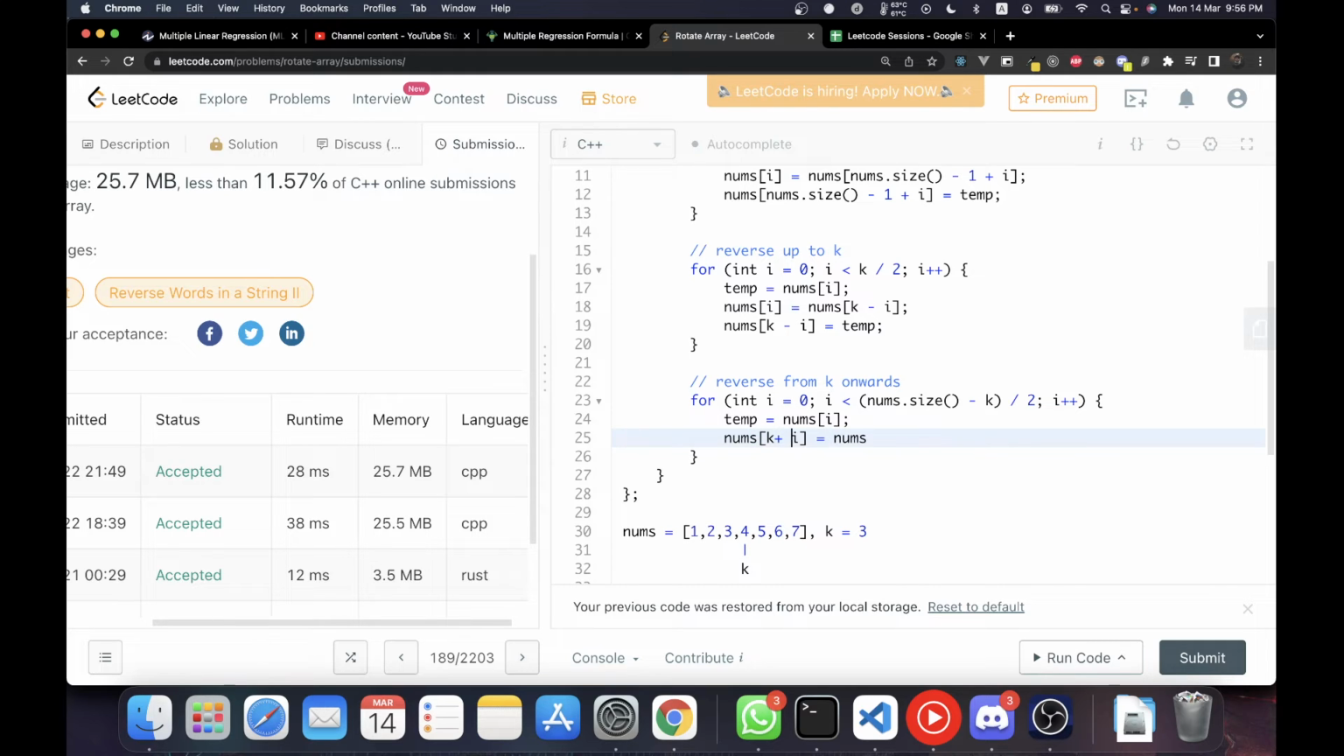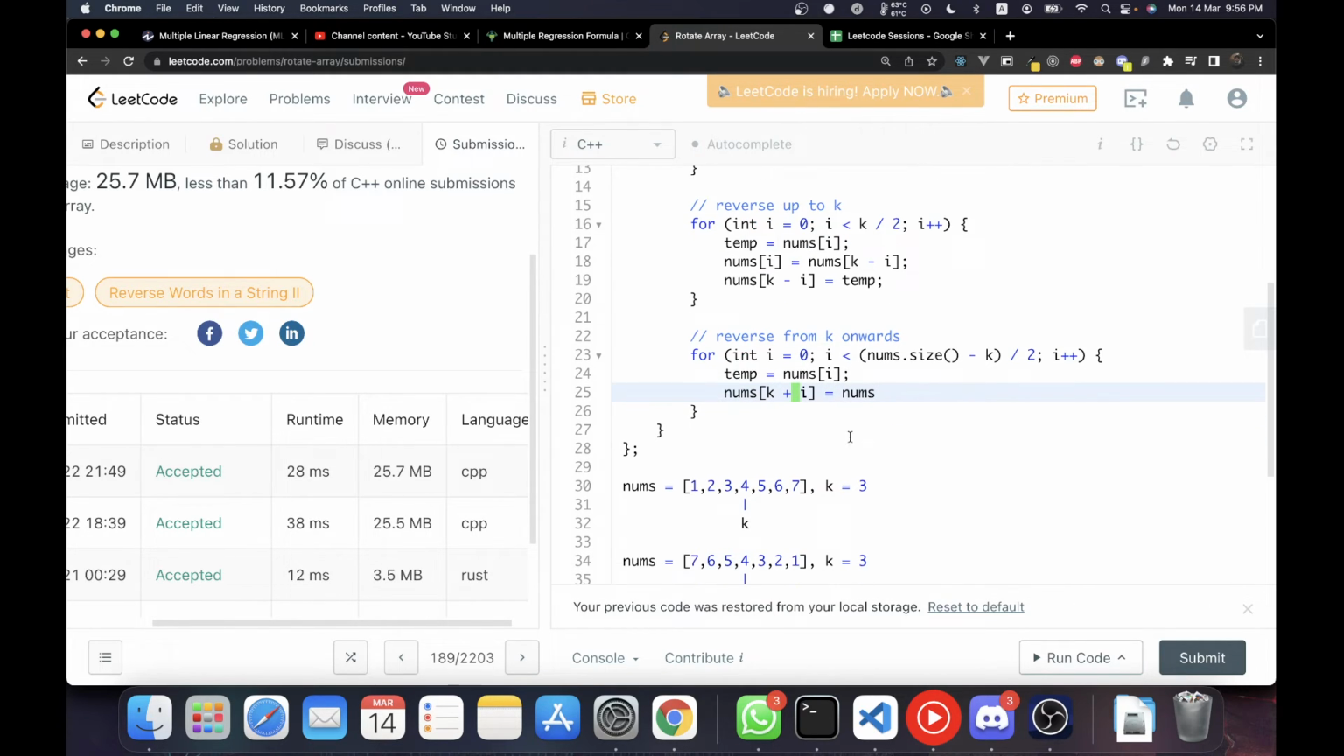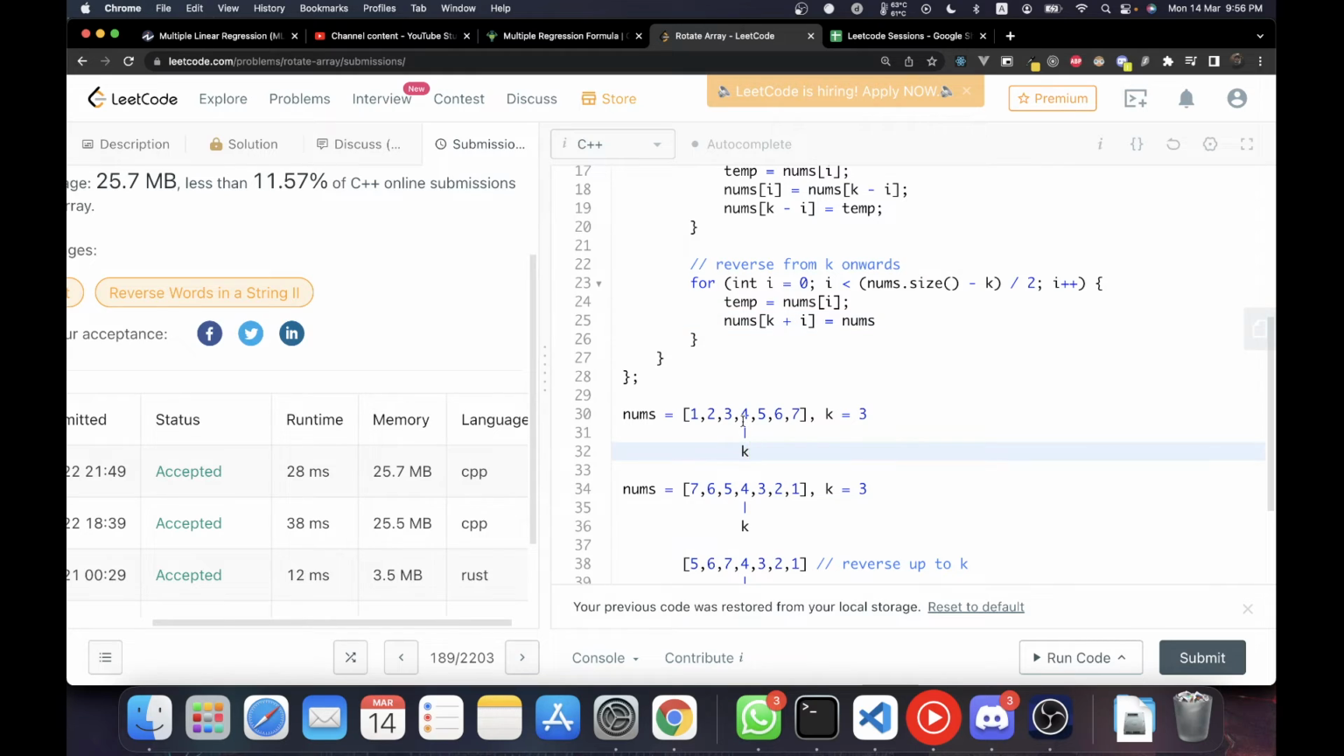So in this case, we want to mutate k plus i because why? Because we want to mutate from k. We want to reverse, not mutate 4, 5, 6, 7. Because i is from 0. We don't want to change 1, 2, 3, but we want to change from 4 onwards. That's why we have a k plus i.